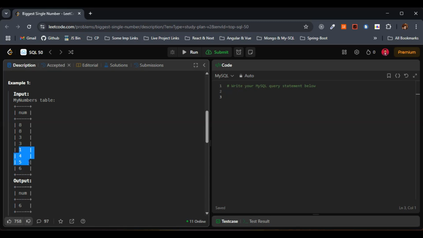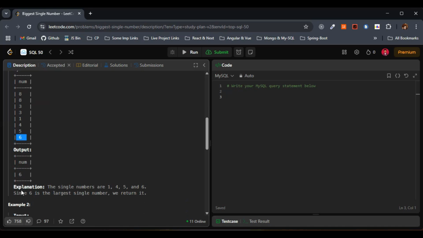Out of 1, 4, 1, 5, 6, first we need to find the numbers which appear only once in the table. In this case it is 1, 4, 5, 6. Then among those numbers we have to return the largest number present in the table. Here we have 1, 4, 5 and 6, so we return 6, since 6 is the largest among them. We return that 6 as the output, right?